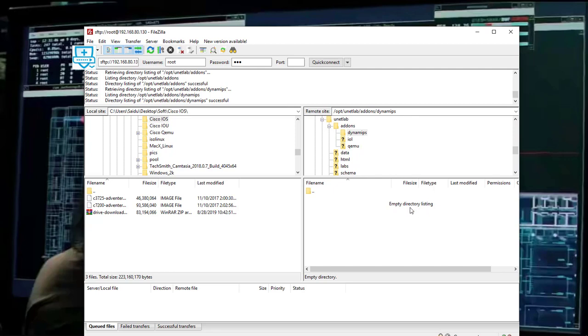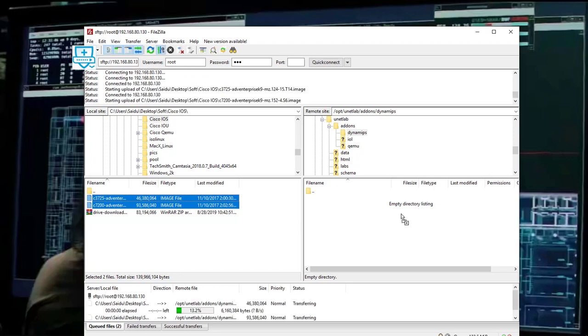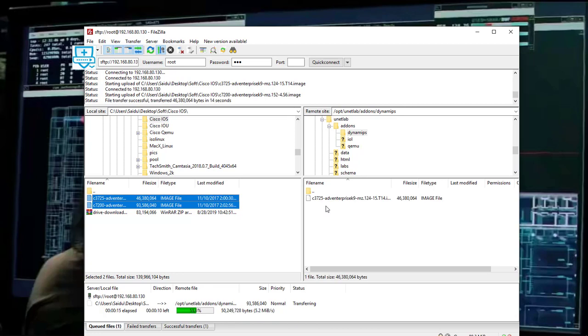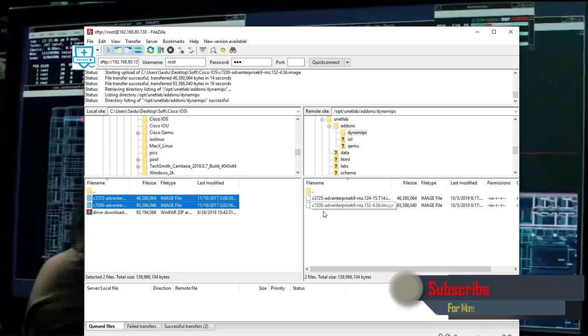Right now it's empty, so go to my local computer. It's already here because I've done this before. You just need to select the images that you want to upload, like the 3725 and the 7200. After selecting both, I'll drag them over here. As you can see, it is uploading. Okay, the first one, the 3725, is here, and the other one too. So we are good to go now.